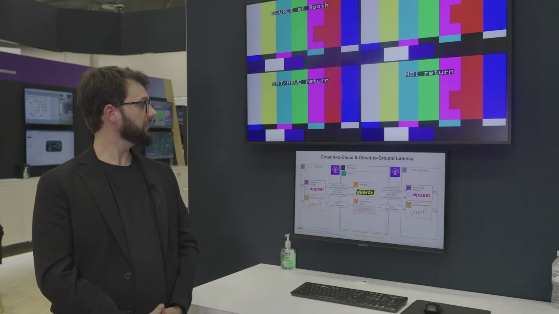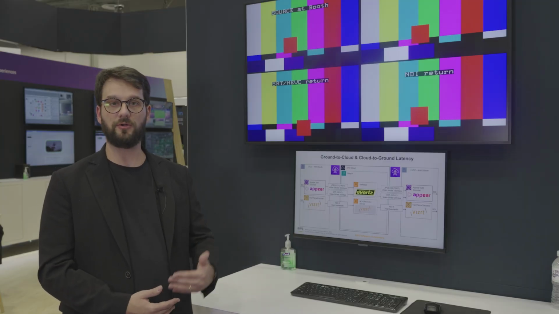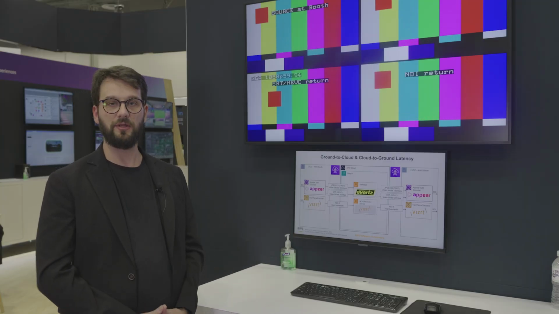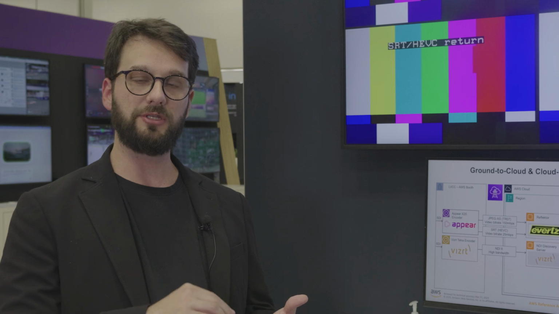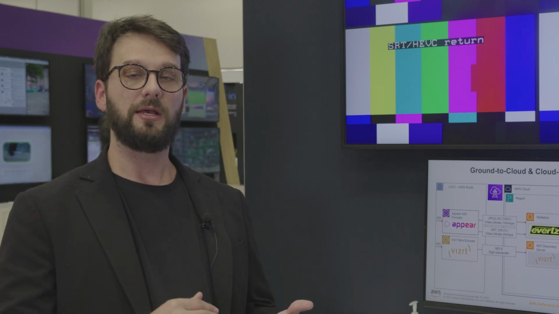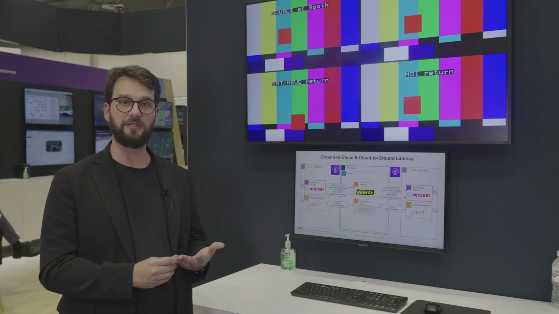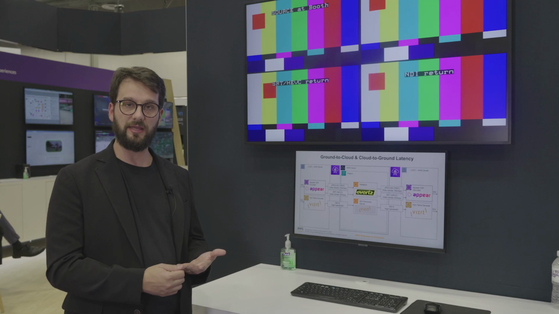And finally, over here, we have our ground-to-cloud, cloud-to-ground latency test demonstration. We have a source here in the booth. We are encoding it using JPEG XS, using TR-07, also encoding in HEVC transport stream, sent over to the cloud using SRT, and finally using NDI high bandwidth.